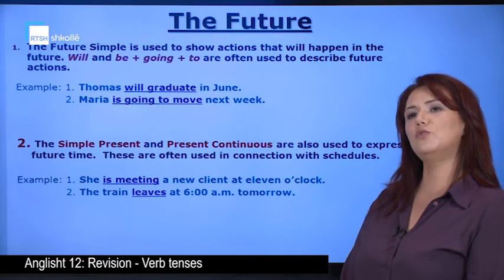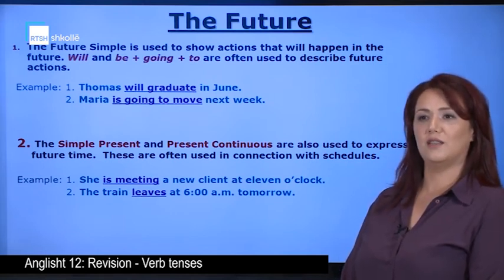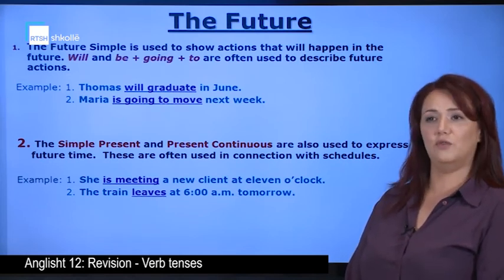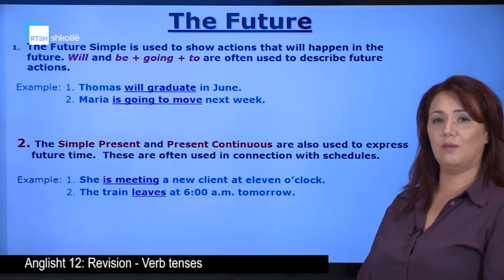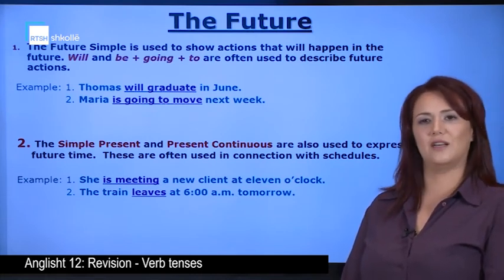Let's move on to the future tenses. The future simple is used to show actions that will happen in the future. Will and be going to are often used to describe future actions. For example, Thomas will graduate in June. Maria is going to move next week.